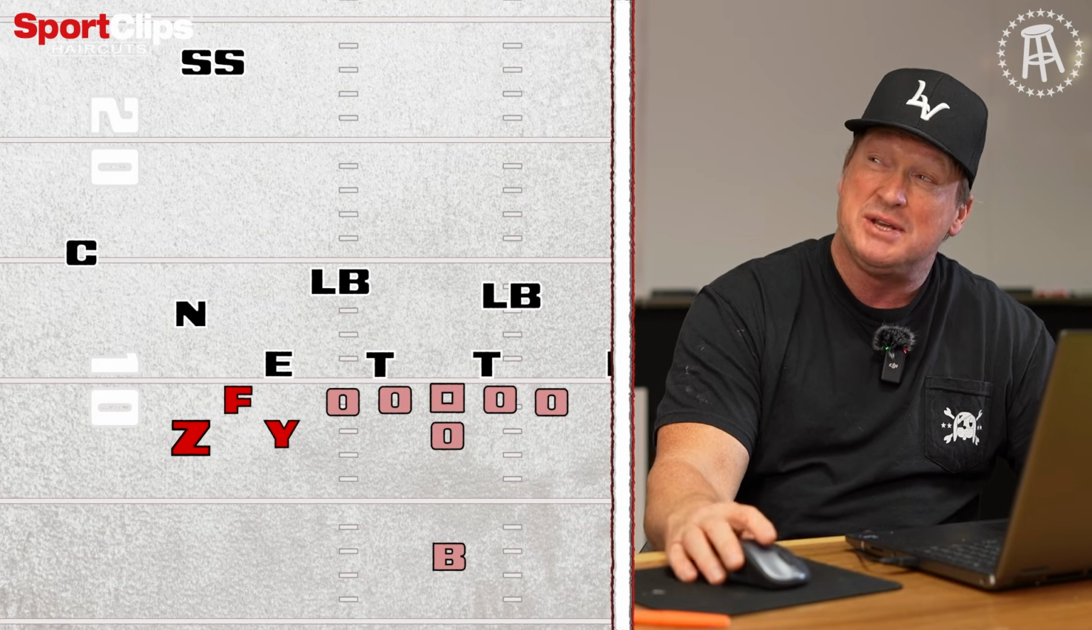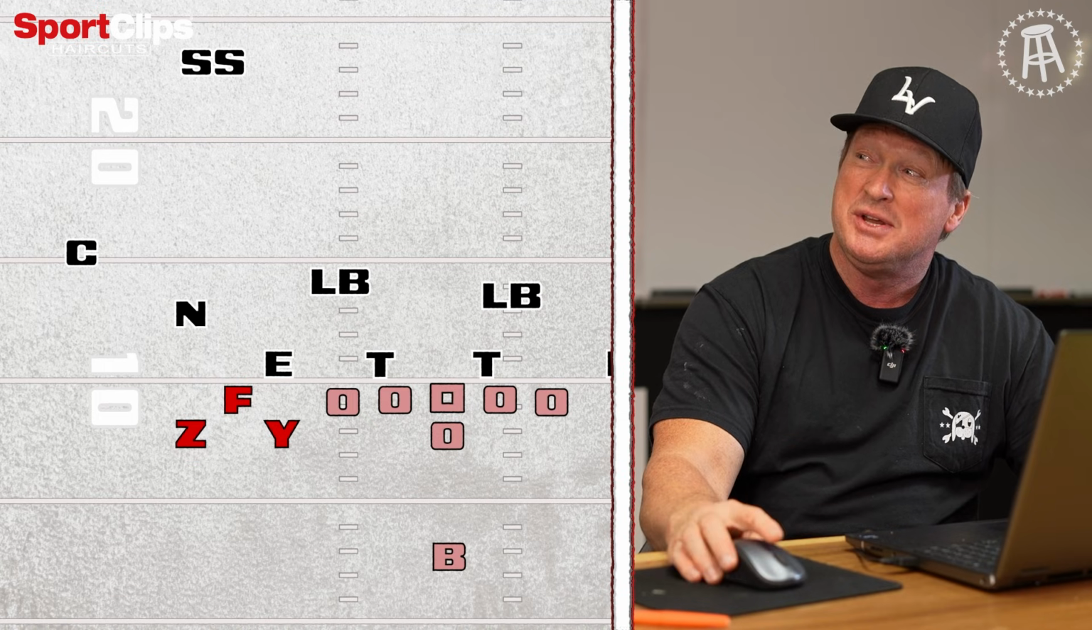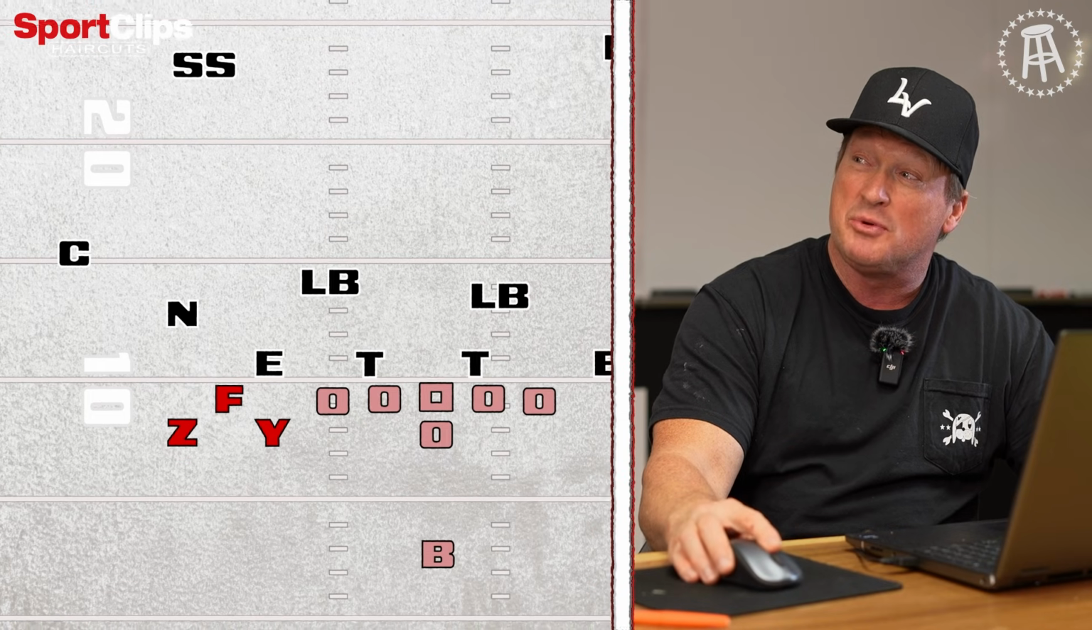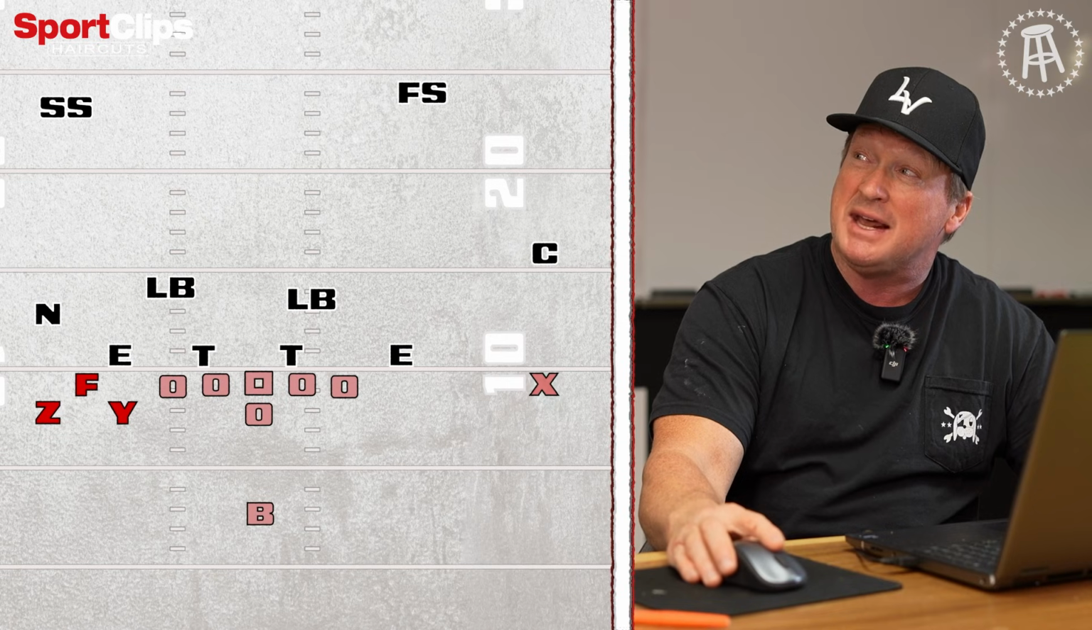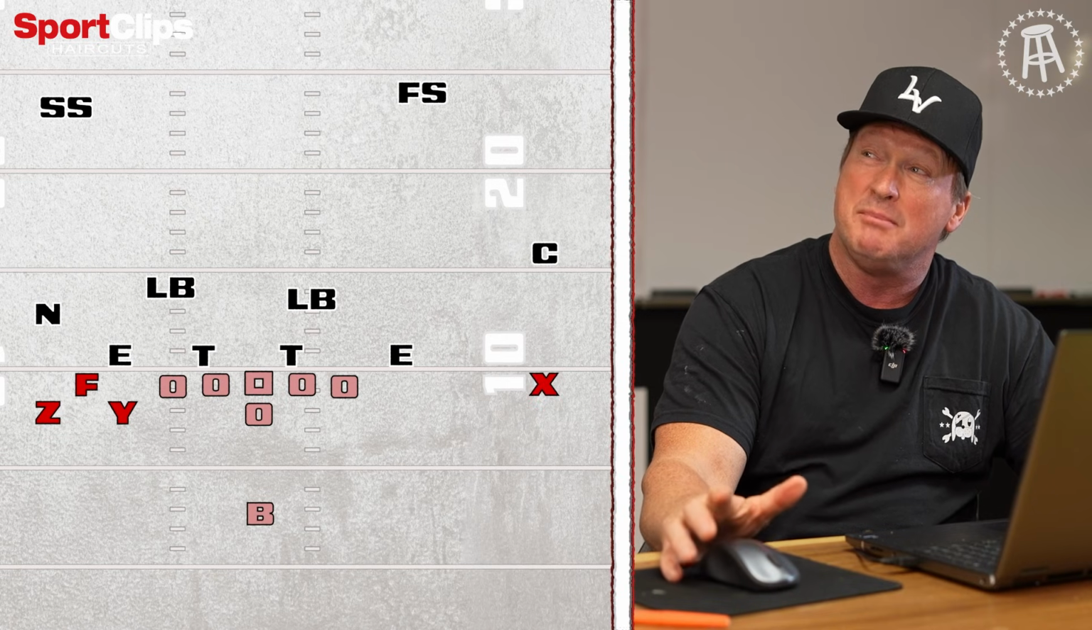But these three receivers create a bunch. And if we say left, all three go to the left. The X always goes away from the call and lines up on the ball.